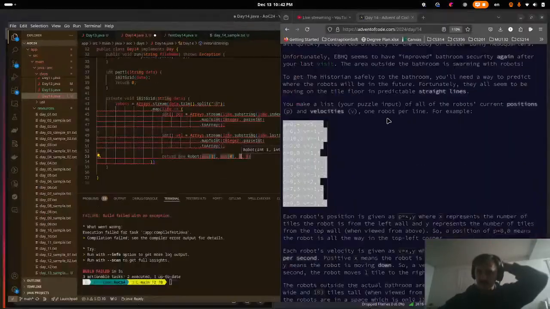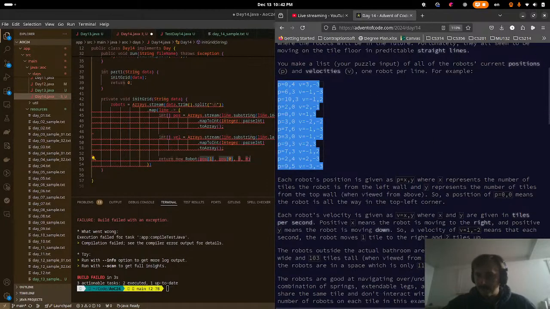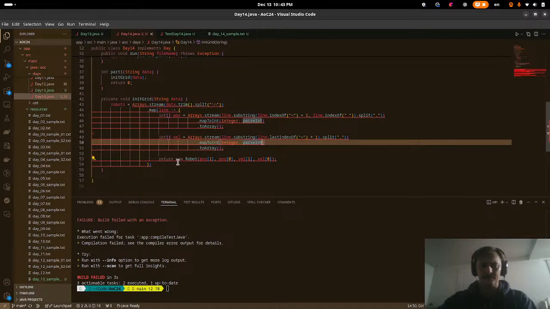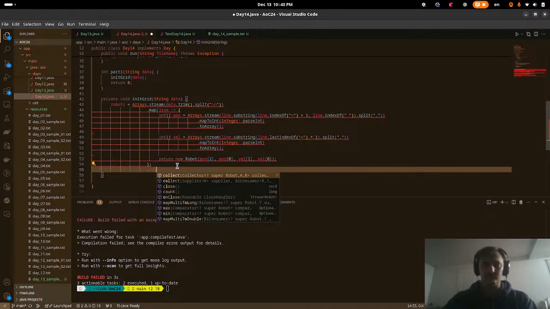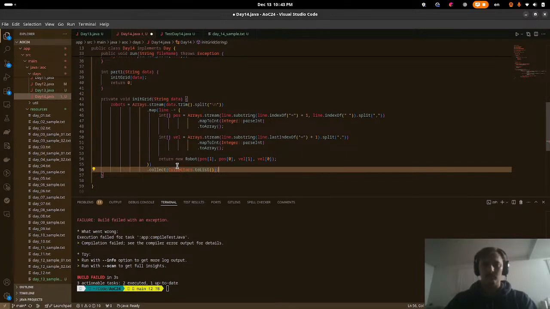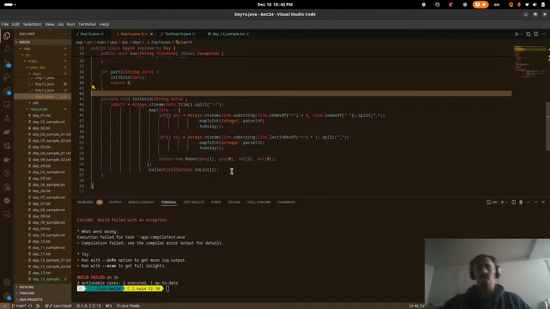Is the velocity flipped too? Means that second robot moves one tile to the right. Yeah, so those are flipped too. So velocity 1, velocity 0. Sweet. And then collect these to a list. Sweet. So we got our robots.